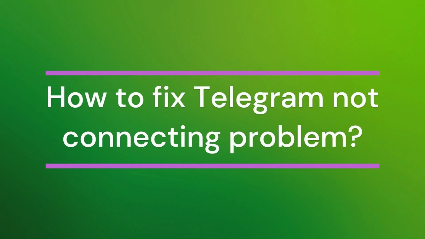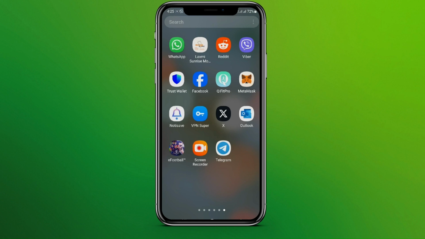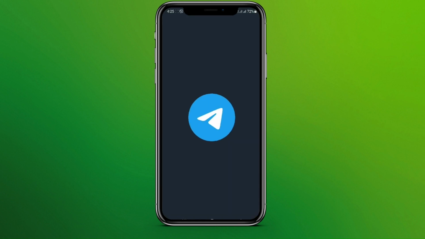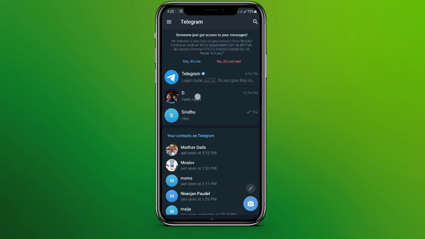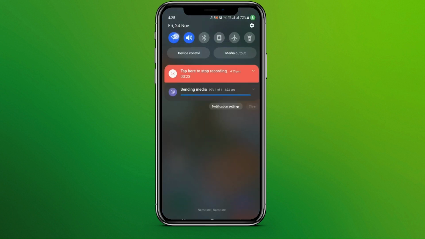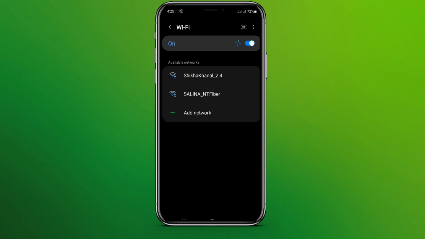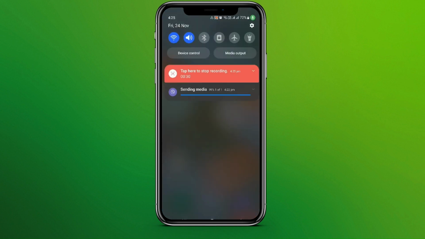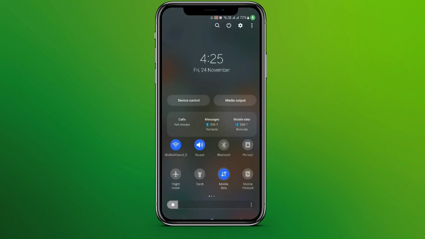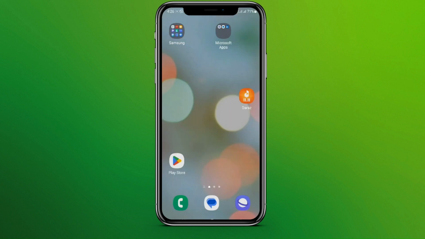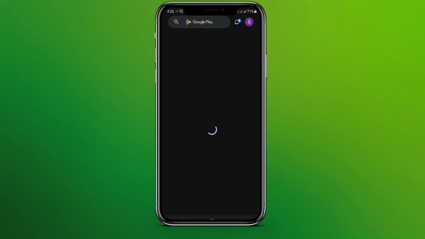Today in this video let's learn about how to fix Telegram not connecting problem. So let's get started. At first, when we try getting into Telegram, if we cannot see this interface and it keeps on loading, what we can do is first we need to take our Wi-Fi connection. We can turn this off and turn it on. And if this yet does not work, you can try your mobile data as well, and even after this if your Telegram does not open, you can uninstall the Telegram app and reinstall it from Play Store.